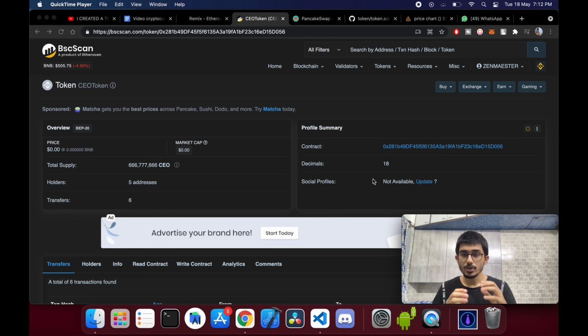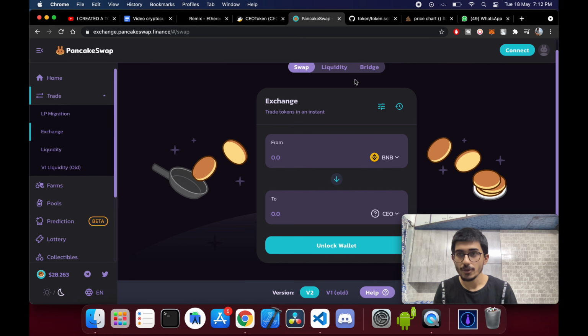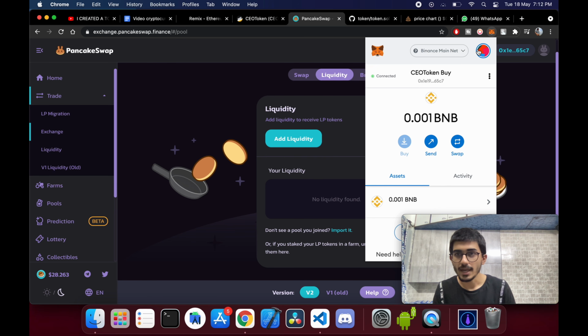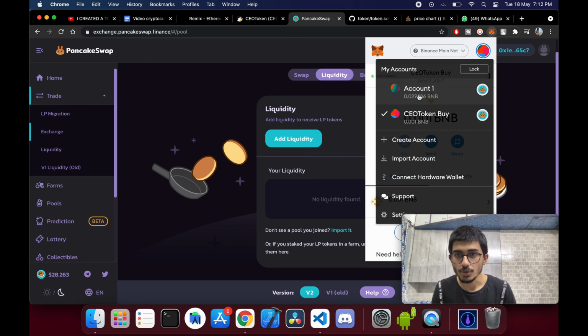So what I've done till now is actually create the liquidity pool for my cryptocurrency. It's not showing over here because I've not connected my wallet to it. But I've created my liquidity pool. I can actually go ahead and swap some BNB to my token. So let's do that. Let's connect our MetaMask wallet. Now, if you can see, I've created this new wallet. This was my previous wallet address, it had 0.02 BNB, and now I've created one more, which is CEO token buy, which stands for the first buy.